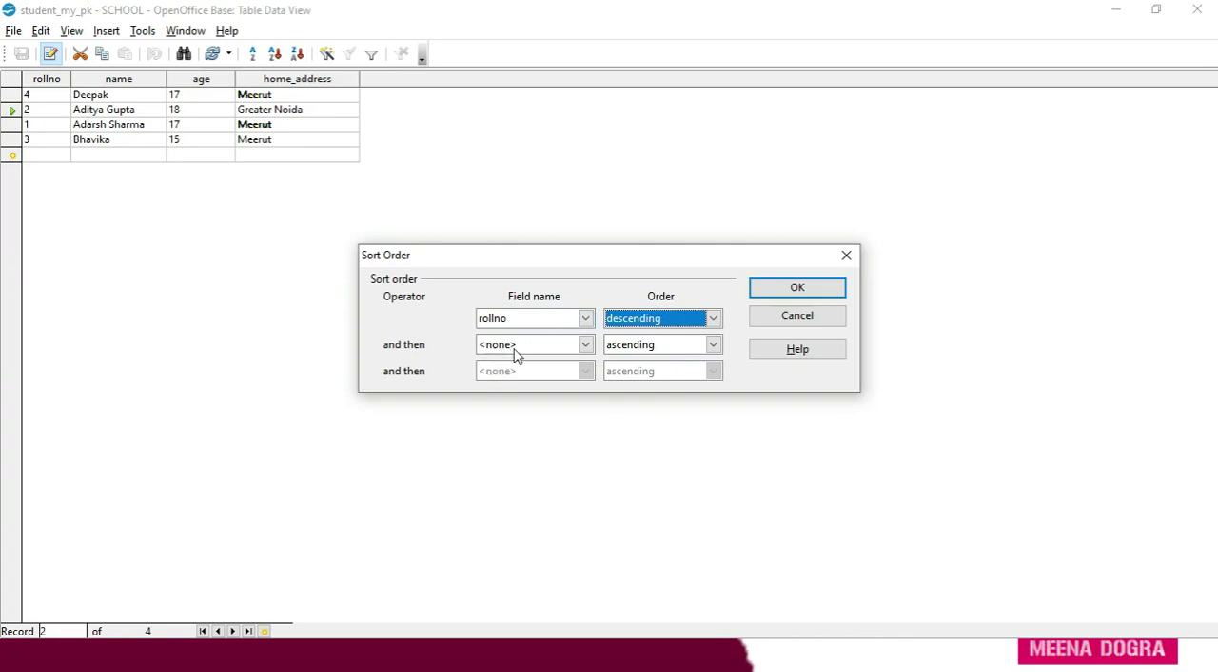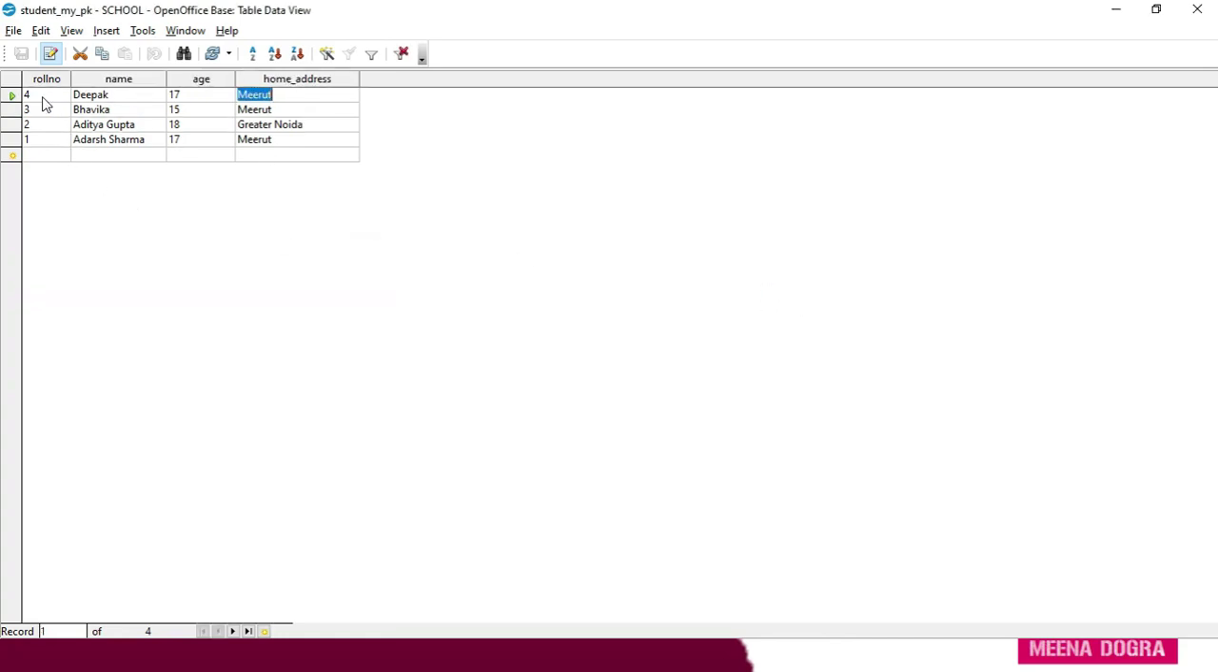You can even sort on more than one level by selecting another column. It allows you to go up to 3 levels as per this dialog box. Click on OK, and at present your roll numbers are 4213. As you click on OK, the records will be arranged in descending order of roll numbers, 4321.